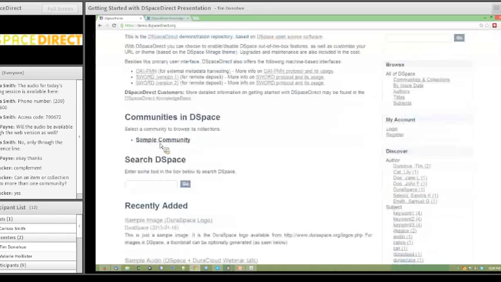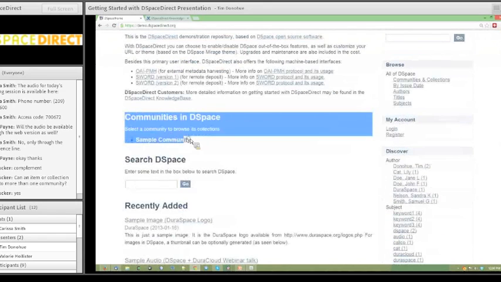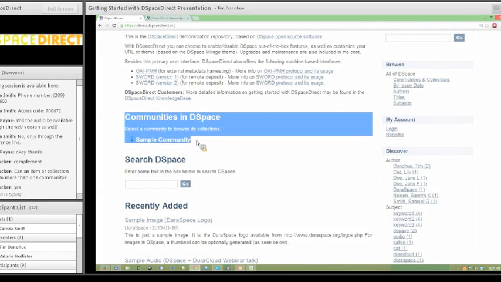Immediately below that in the center section is a list of the top-level communities. As I had mentioned, that's the top level of the hierarchy within DSpace. You have communities, collections, and items. So the introduction to your DSpace site is these top-level communities. It's something to think about when you're organizing your individual site, as to what you want to appear at that top level, because that top level alone is what appears on this home page.